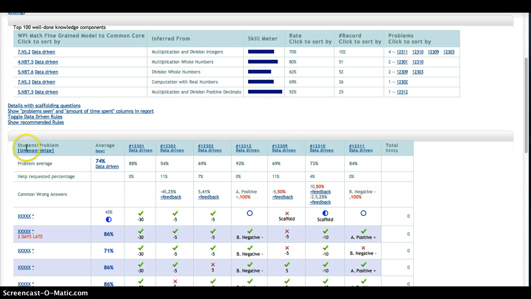A review of the report. We have the student, average for the whole class, average for each particular assessment in this problem set, help requested. So no help was requested here, but on this one 11% of them asked for help.